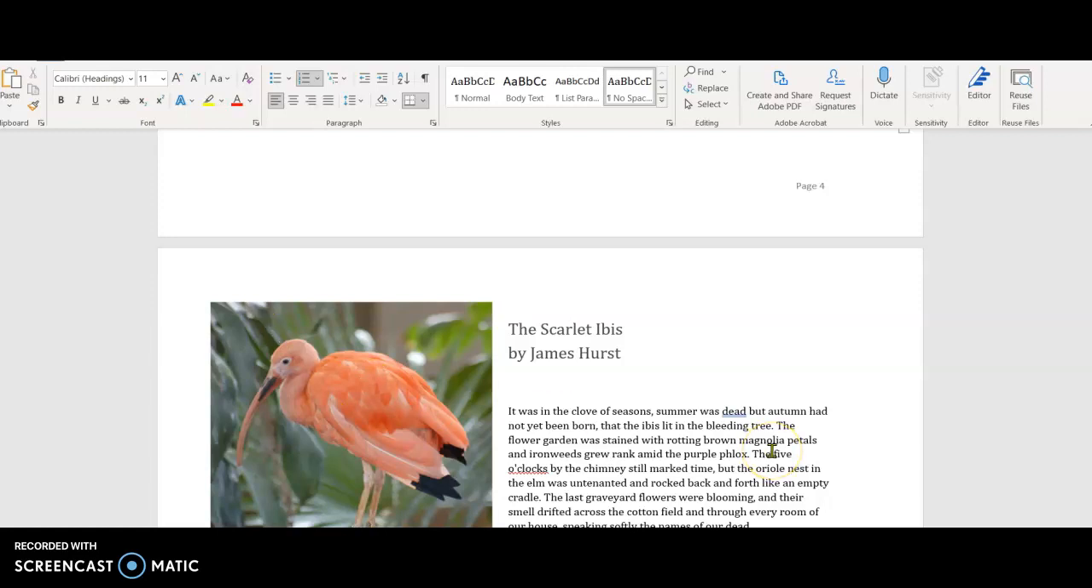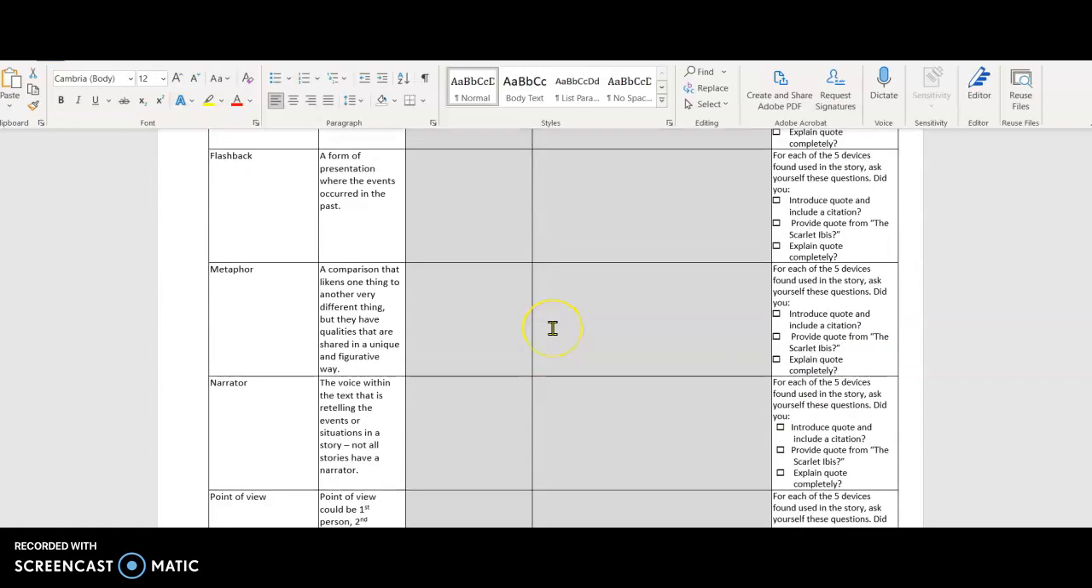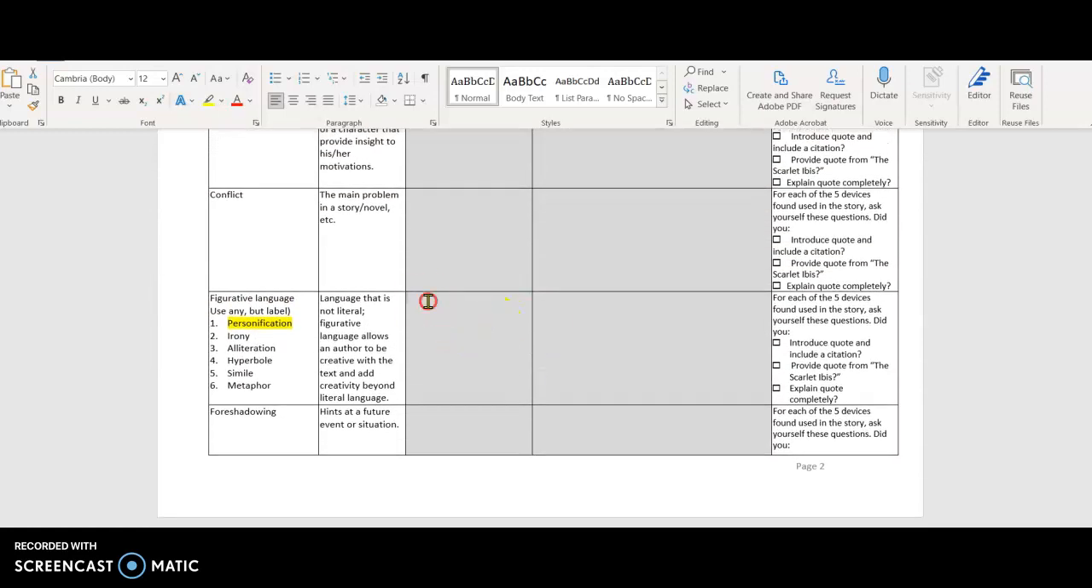Right off the bat, we see the first sentence: "It was in the clove of seasons, summer was dead, but autumn had not yet been born, that the ibis lit in the bleeding tree." So we have 3 examples really here: a dead season, a season that's being born, and a tree that is bleeding as if it were human. So I'm going to highlight that. I'm going to copy it. I'm going to go up here to my personification, and I'm going to paste it.